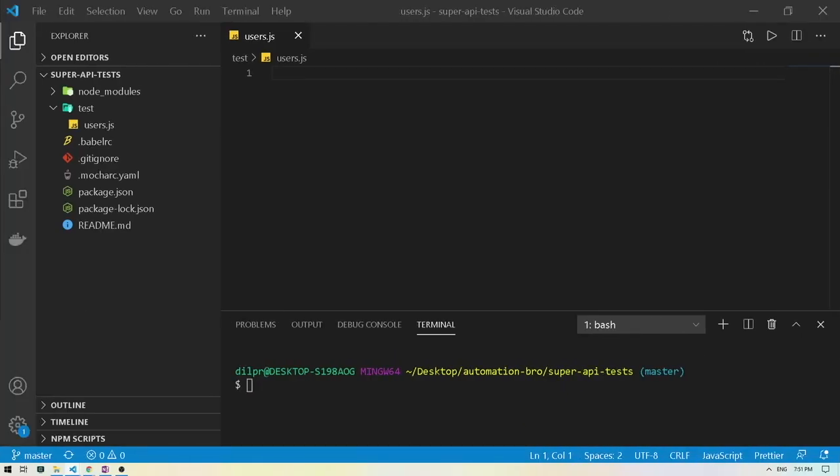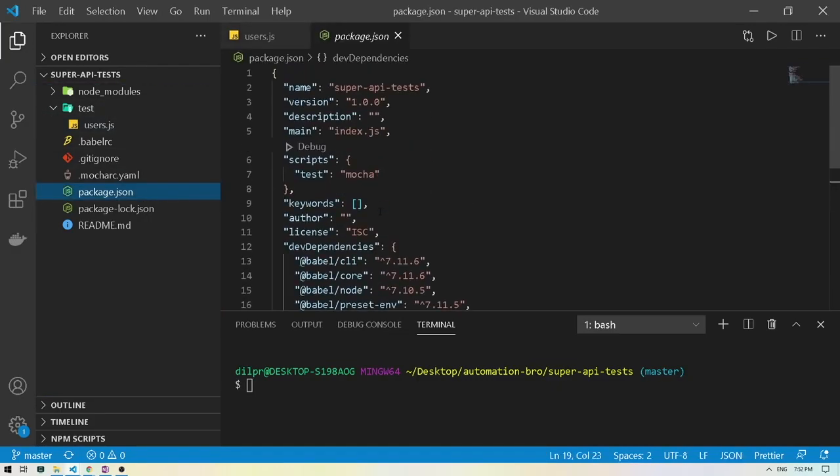So I'm back in VS Code, and over here we're gonna write our first test. So in a previous video, we created this users.js file. If you haven't created it, make sure to create it under the test folder. And in our package JSON, if I scroll up, we have the script where we are basically just running Mocha. So Mocha will find this test folder and any files under that it will run.